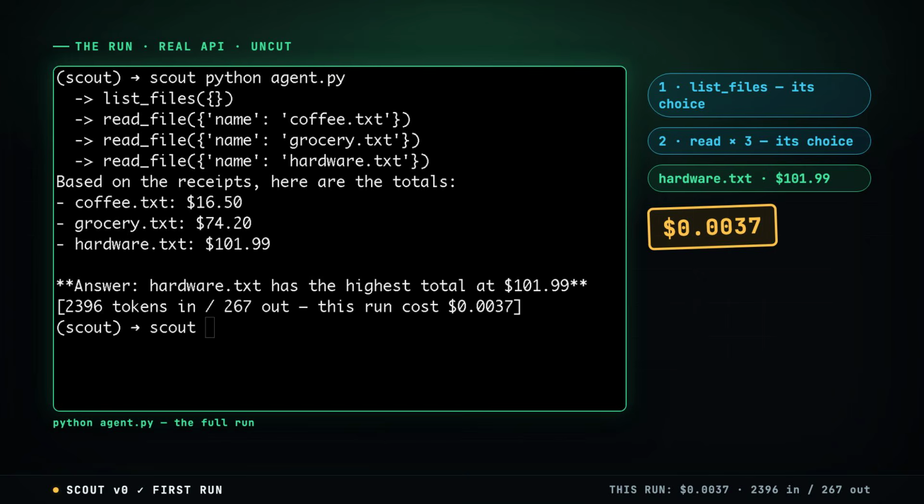Scout printed its own bill. About 2,400 tokens in, a few hundred out. This run cost about a third of 1 cent. Real number. Every run. Always on screen.